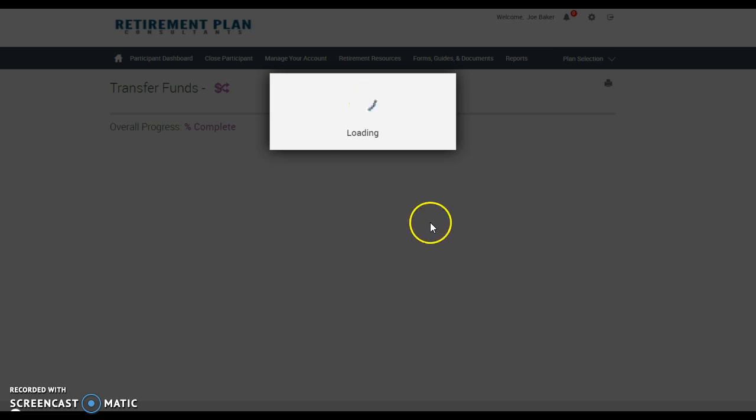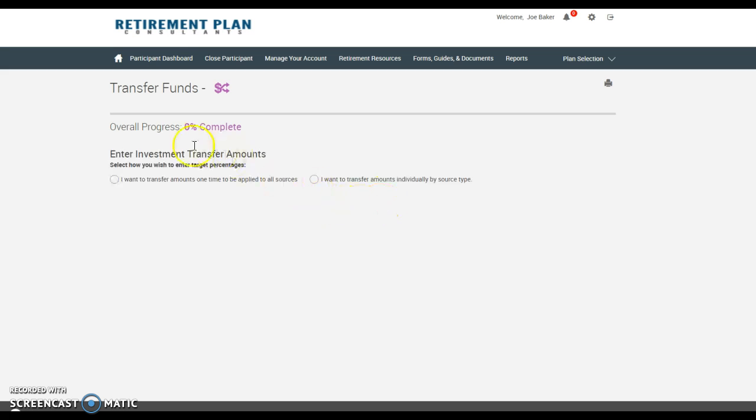And what I like about each of these functions is it shows you an overall progress, so you know when you've actually completed this transaction. So here we're going to enter investment transfer amounts.